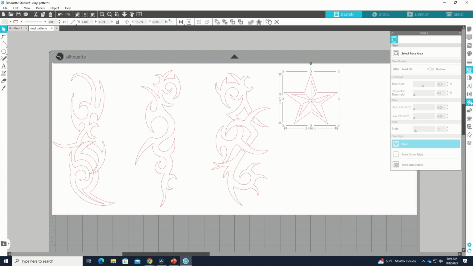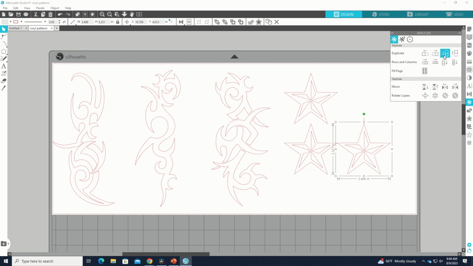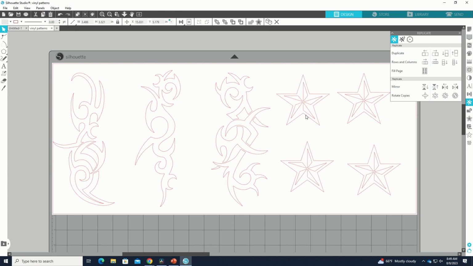Now say I want 4 of the stars. That's when I'll come over to the Replicate tab to create copies. I initially had everything rather spaced out, but I went back in later and brought them closer together to decrease the amount of wasted vinyl.